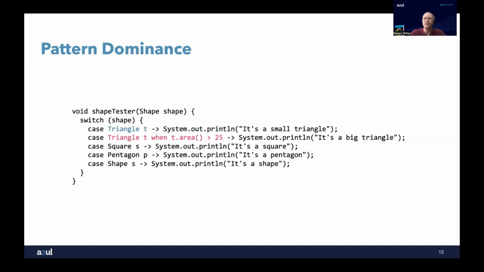You also need to be careful when you're using a guard, because again, that could provide dominance and hide code, make it unreachable lower down in terms of the cases that we've defined. Here I've got case triangle t on its own, and then I've got case triangle t when, with the guard, t.area is greater than 25. Clearly all triangles would match against the first case, so we would never get to the second one.